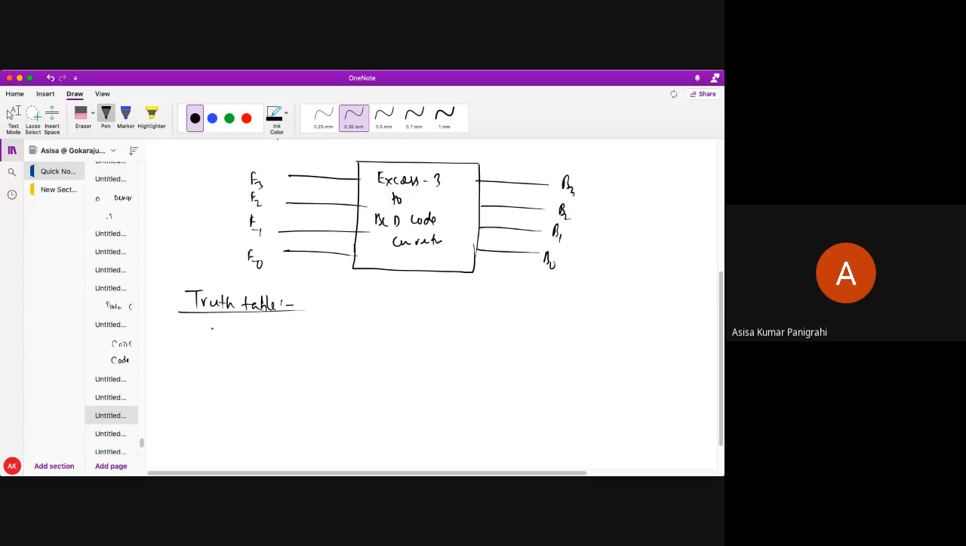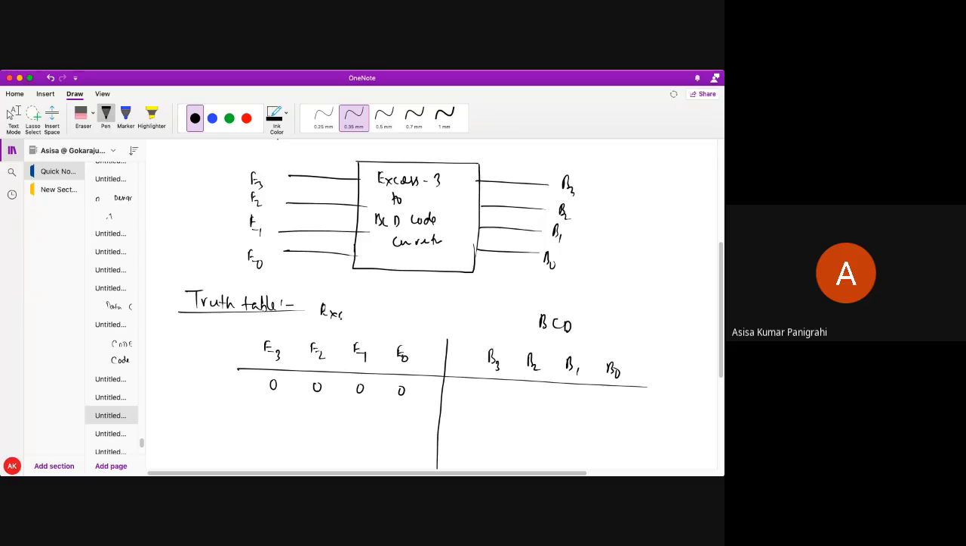Tell me, XS3 is 0000, what would be the BCD? So this is your XS3, E3, E2, E1, E0. Obviously, how many inputs are possible here? It's a 4 variable, so 16 combinations are possible. I'll write it down here: 0000. Then this is BCD, B3, B2, B1, and B0. Here this is the BCD code and this is your XS3 code as your input.